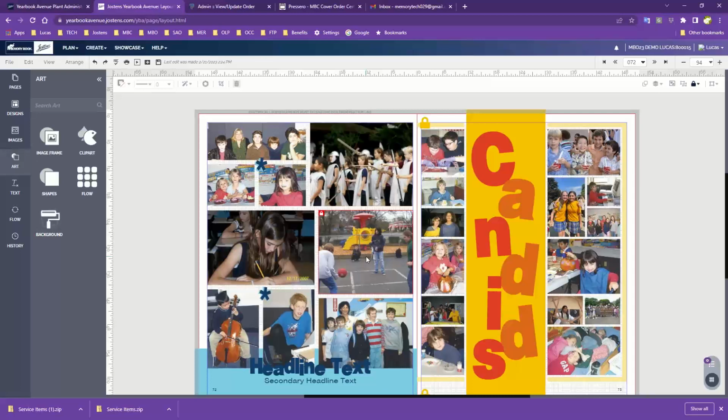Excellent. And that goes for text or images, correct? If you lock those elements? Yes, it'll go for text or shapes or photos.